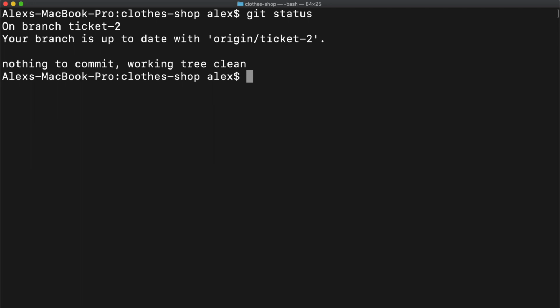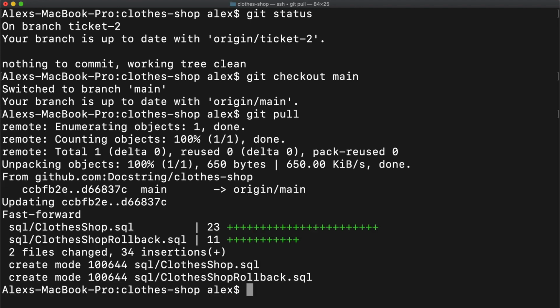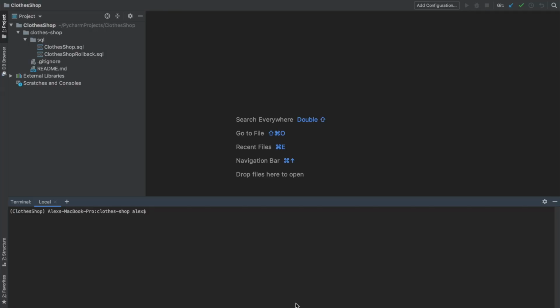So what we'll want to do is check out to main. Now I'm going to do a fresh pull from this main branch. And as you can see, our changes from the previous episode are here. Now I'm going to create a new branch called ticket-3. So I'll do git checkout -b for new branch, and then this one will be called ticket-3. Boom.